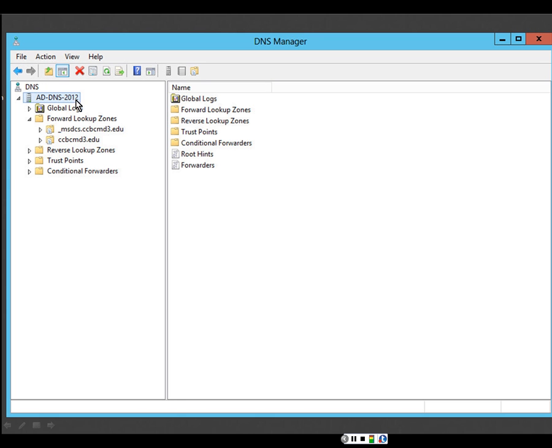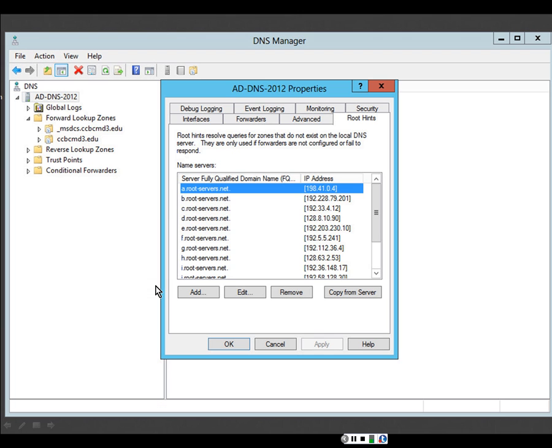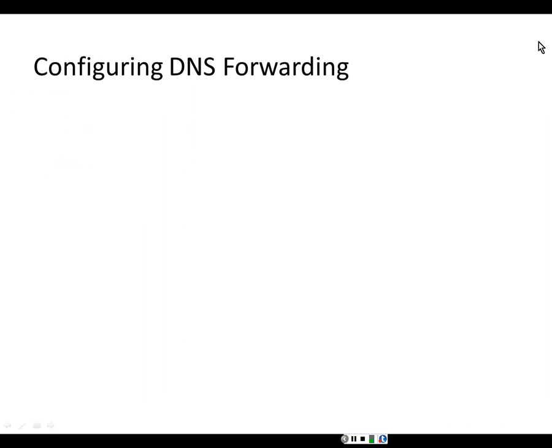So if we go to our DNS server and we right-click, we select Properties, and then we select the tab that says Root Hints. This has a list of all the IP addresses of all the root servers. So initially, you don't need to configure root hints. By default, queries will be pushed to the root servers.